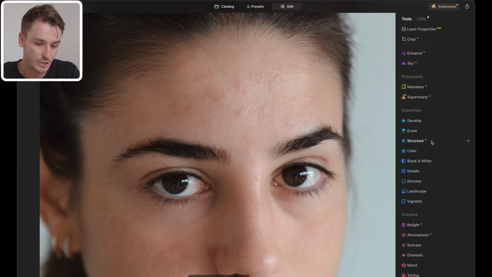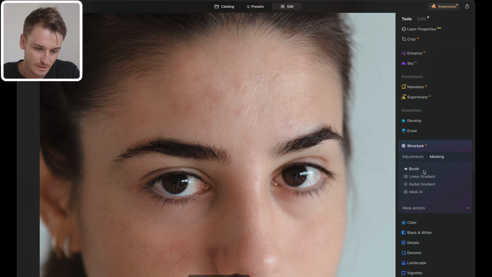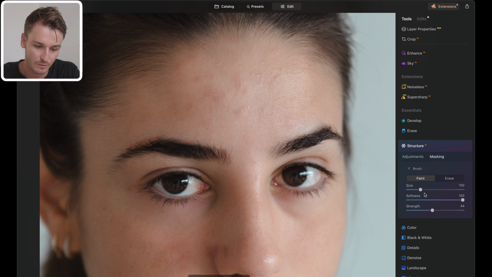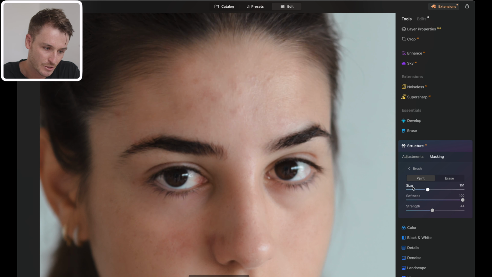but the best way that I've found is jumping into the structure AI, hitting on masks, hit the brush function, bring the strength right down. I'm going to bring the size right up, just manually masking over the skin here very gently. And then we're just going to bring that size down a little bit.